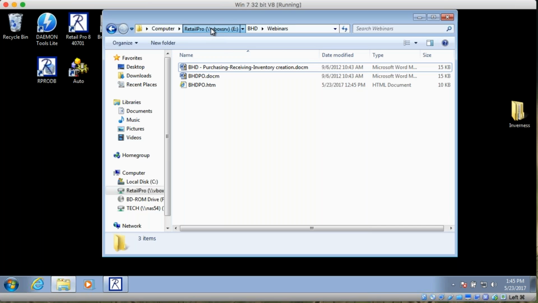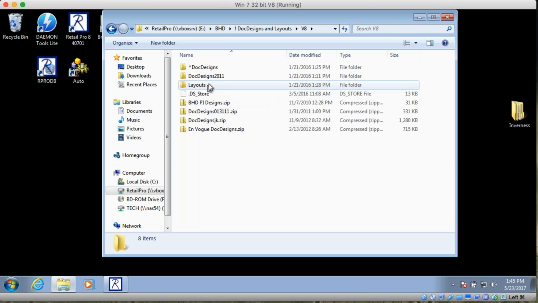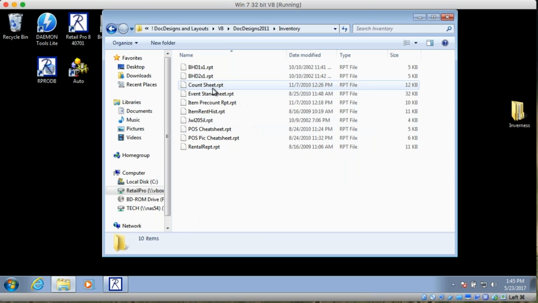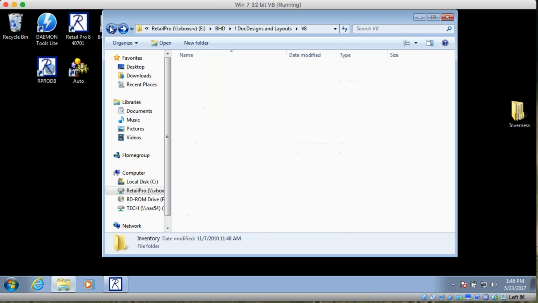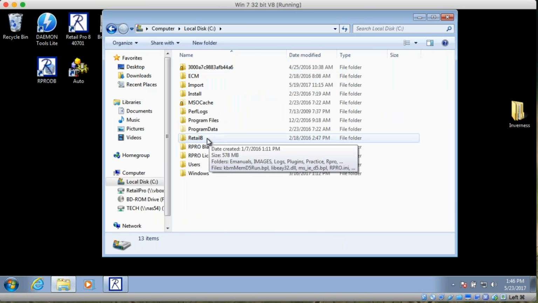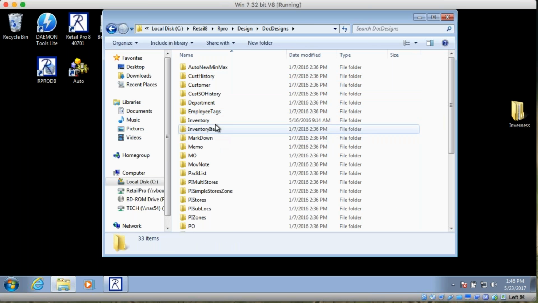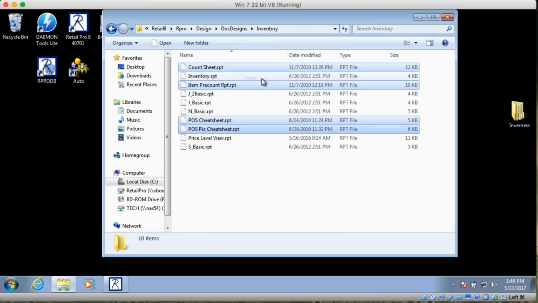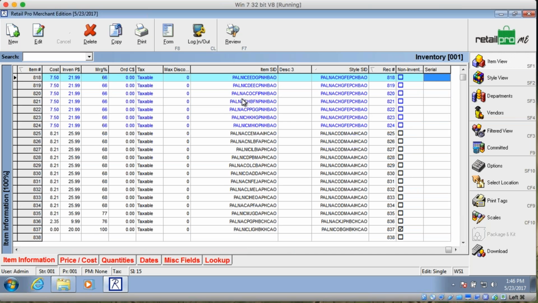Let's take a look at what's going on here. So we're going to wander out here into my laptop, and we're going to grab some doc designs. We've created little doc designs out here that do different things. We'll grab these and copy them, and go put them in. If I go look at our local C drive here, and go into Retail Pro, and the design folder, and doc designs, and inventory, and I paste these in here, they will now be available for me right here.